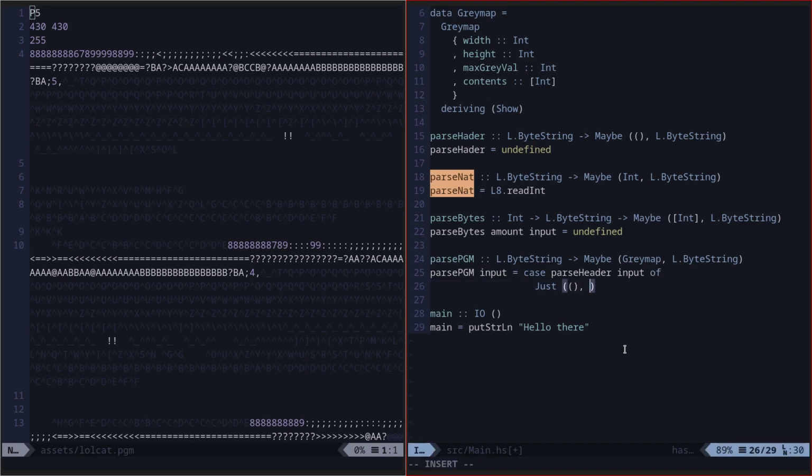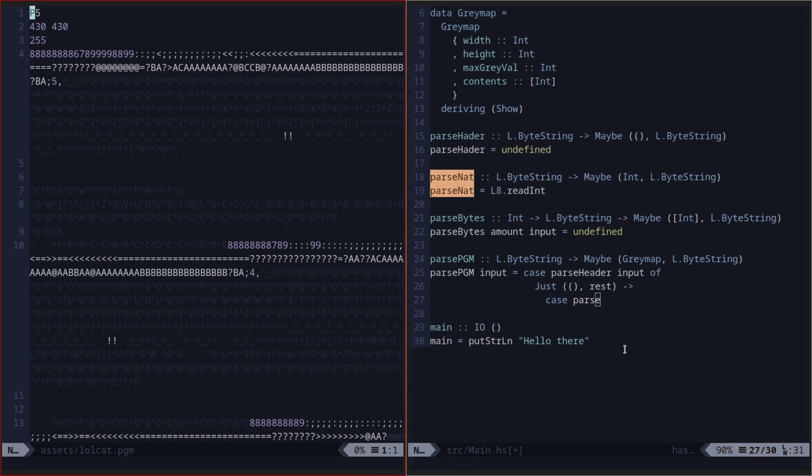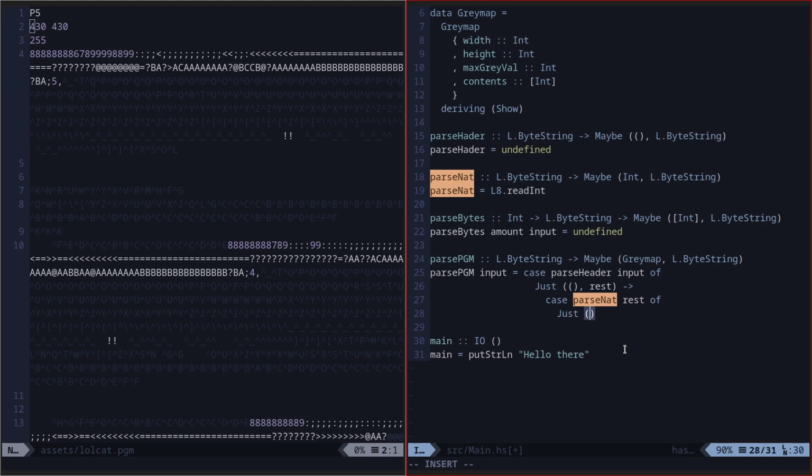If it returns a Just value with an empty thing, and the rest of the thing we need to parse, we go on and do another case, because we call the next parser, the parser that we will need to parse for 3.0. So parse natural, parse a natural number from the rest, and we will match this also against the Just.